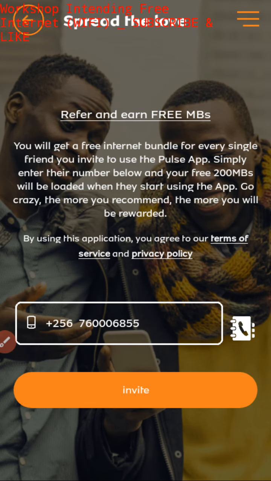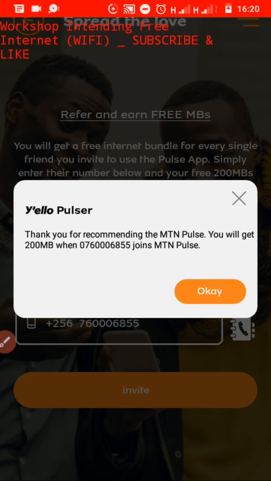So here they are saying thank you for recommending the MTN app, that I will get 200 if that one joins MTN Pulse. So with this method, we don't go to clear our data. No, there is no need of clearing our data. There is no need of connecting VPN, just like the way the other method used to work.